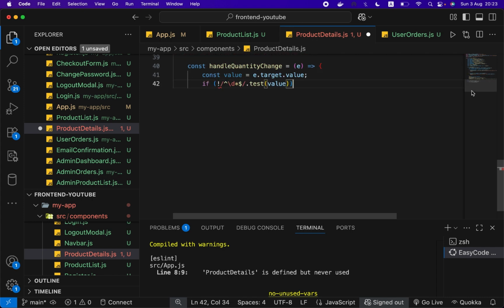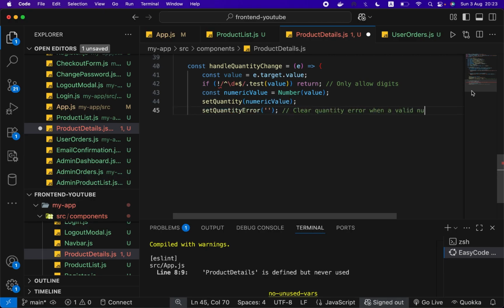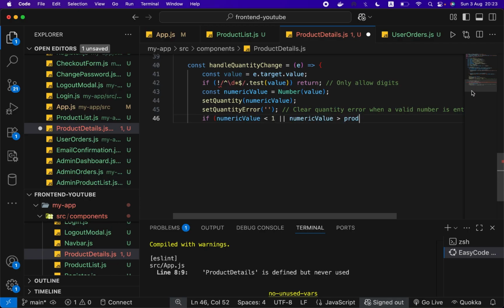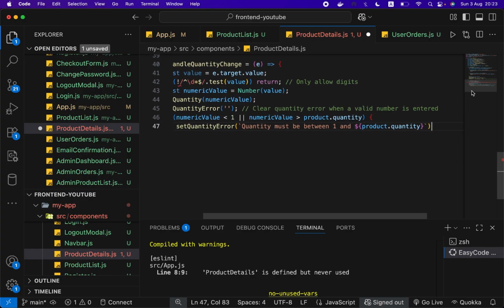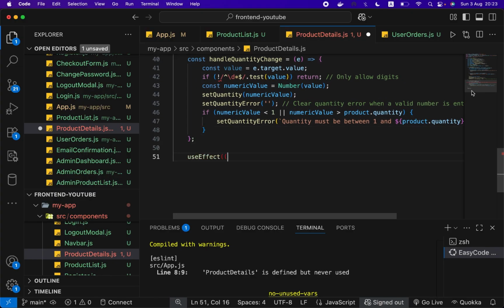HandleQuantityChange is going to accept only digits, so the user can't type letters, only numbers. We will convert to a number with the Number function with the value and revalidate against the product quantity to give immediate feedback. So the UI always reflects state and we can validate on each keystroke.